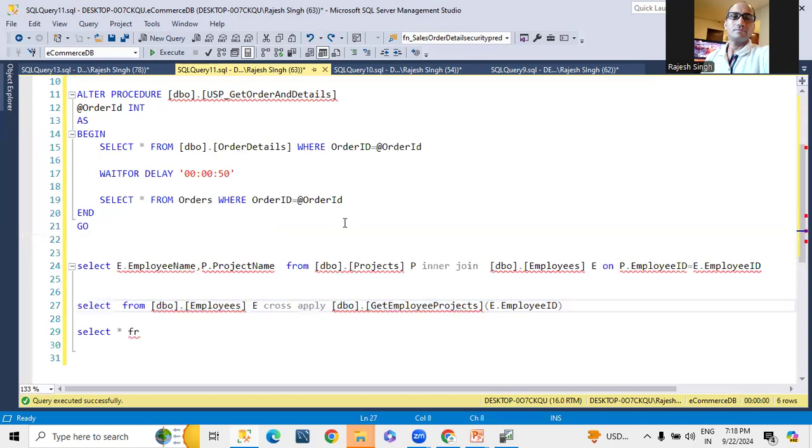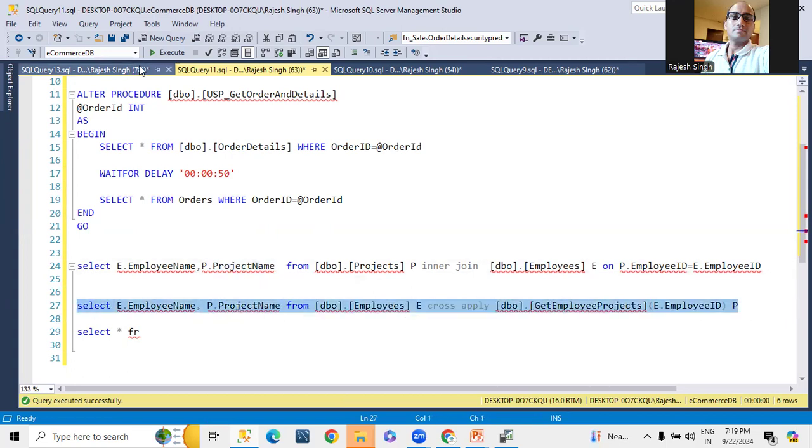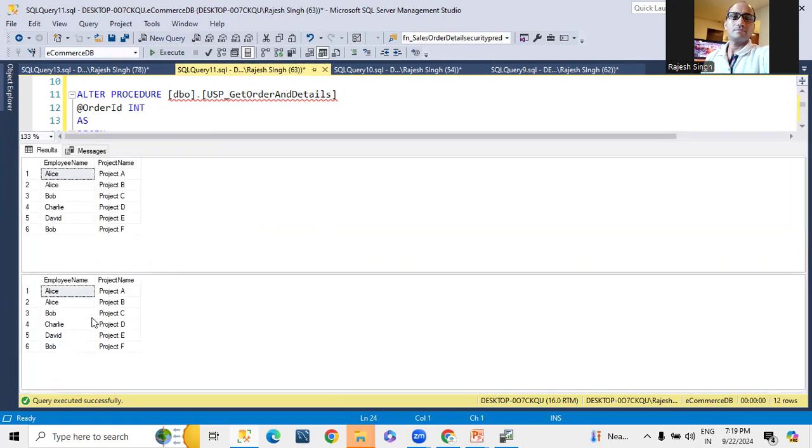So E dot employee name, let me put it here, and let me put the alias as P dot project name. You can see both outputs are the same if you execute both. So basically this is cross apply. Cross apply mainly works on the table valued function. With a table valued function, we pass one parameter and it returns a complete data set or table.